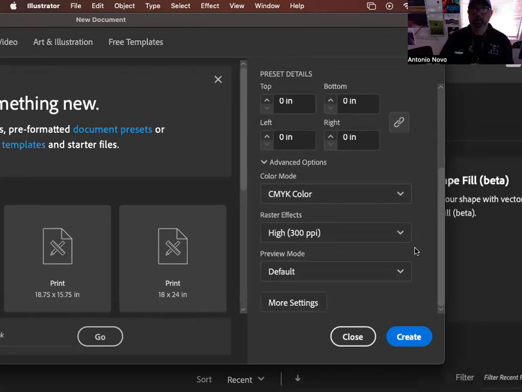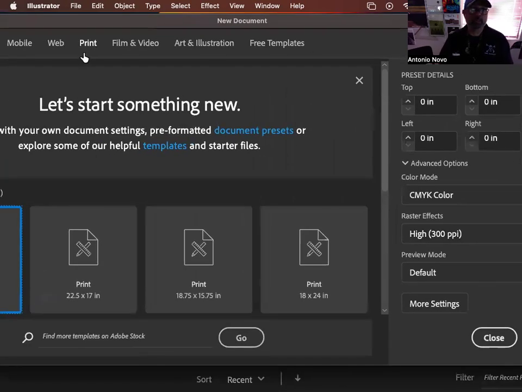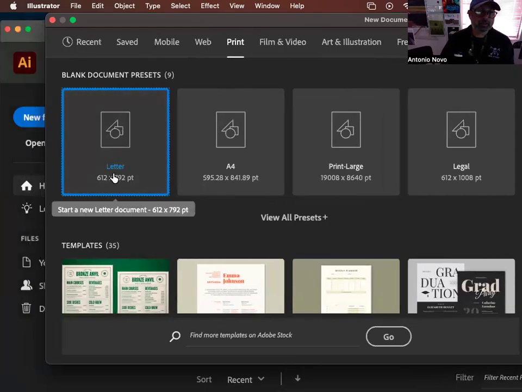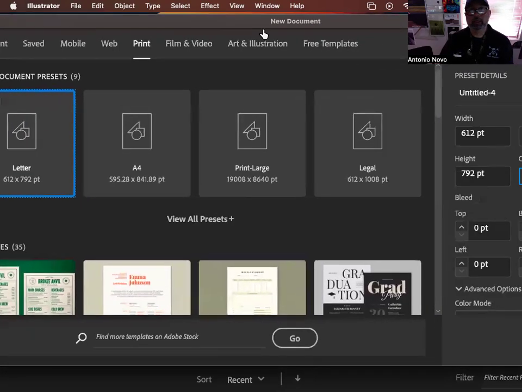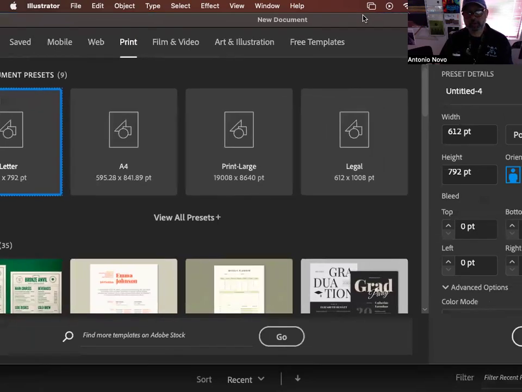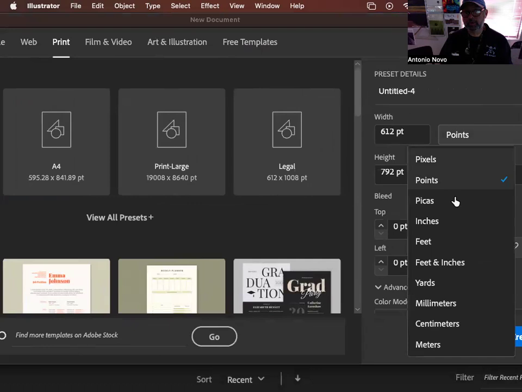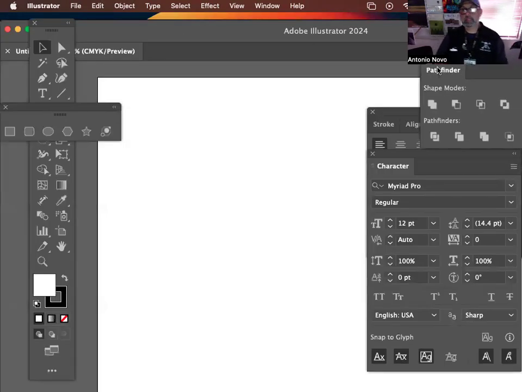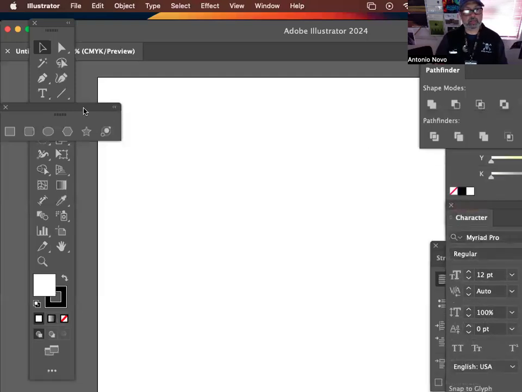Right here, we usually default to CMYK. Raster effects, that's actually, if we export from Illustrator, which we can, like you can make a JPEG from here, you would want it to leave here at 300 pixels per inch. That's a standard high resolution image in Photoshop, right? Pixels per inch. If you click on print, it'll go to this size, but notice it'll say it's in points, right? We don't want points, we want inches. Cool? Create.